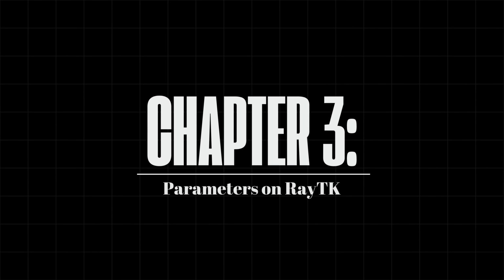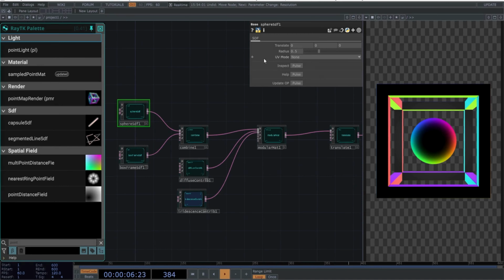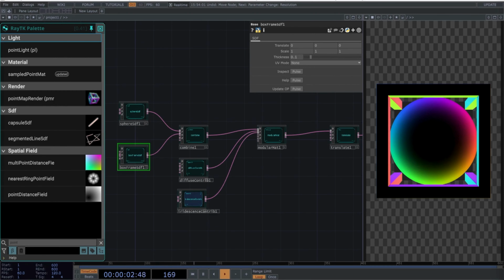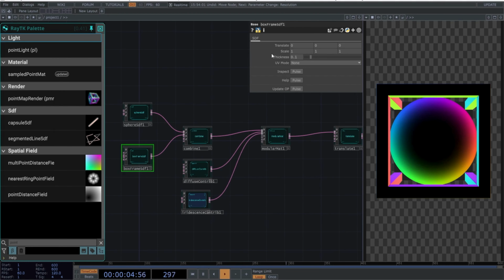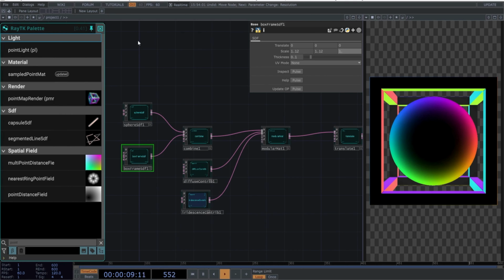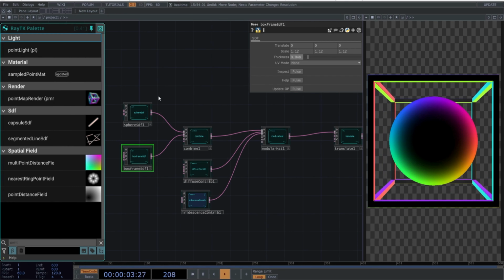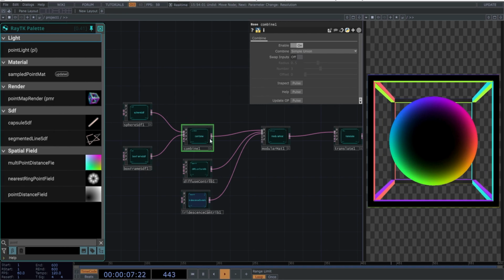Chapter 3, Parameters on RayTK. Select the Sphere SDF and apply these parameters. Now, do the same for the box frame SDF. Select the combine operator and use the stair union option, which creates multiple steps between shapes.